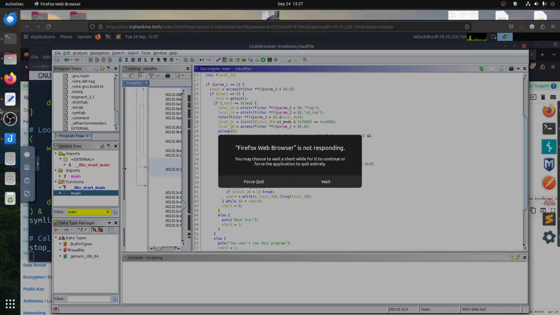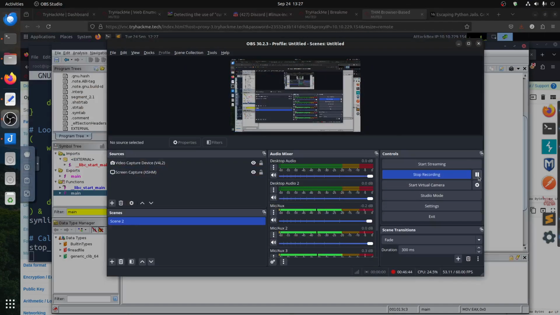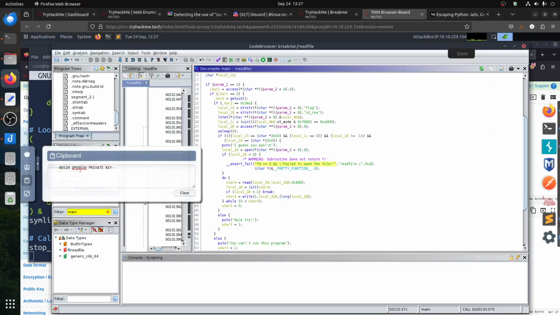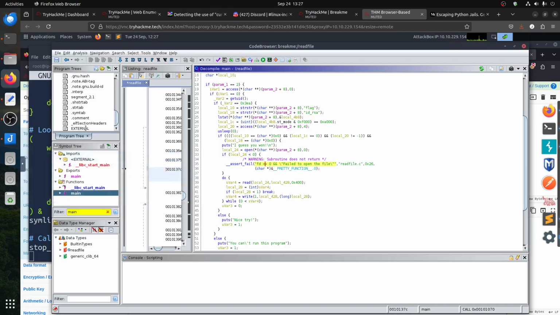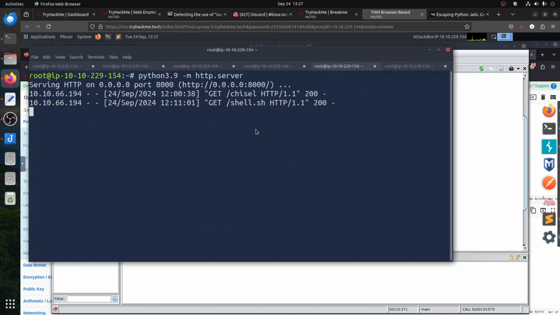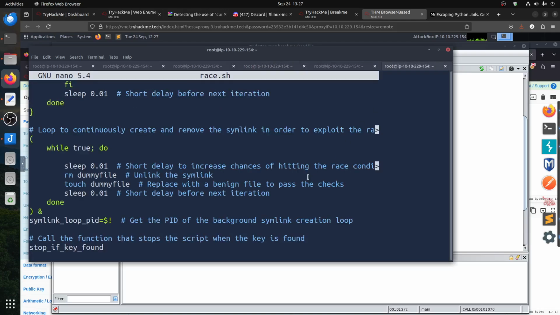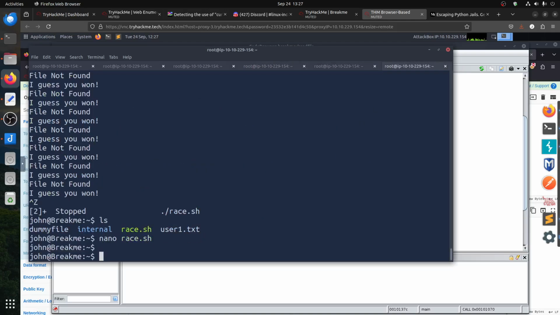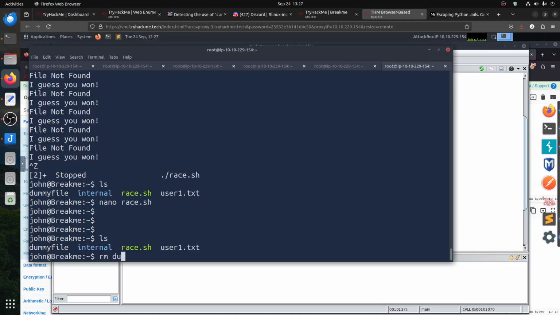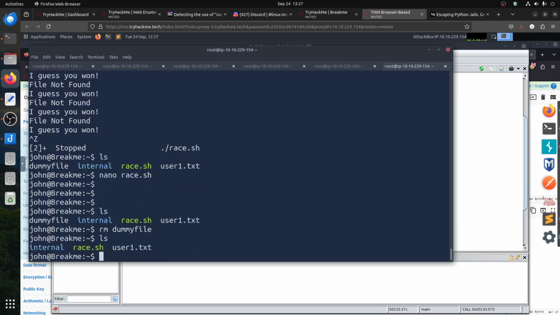No, Firefox is crashing. Okay, so let me start. I'm back. My Firefox is getting freaky now. Let me get this new file. Control X. Remove demi file. ls.